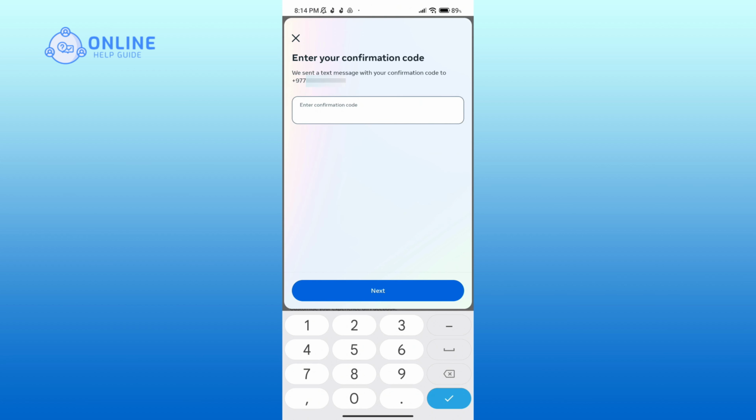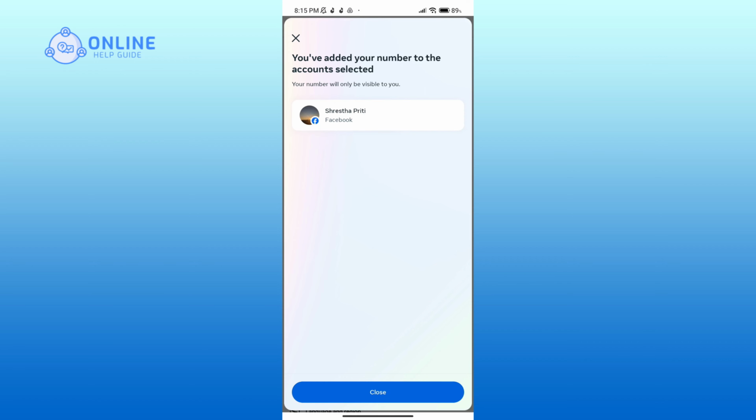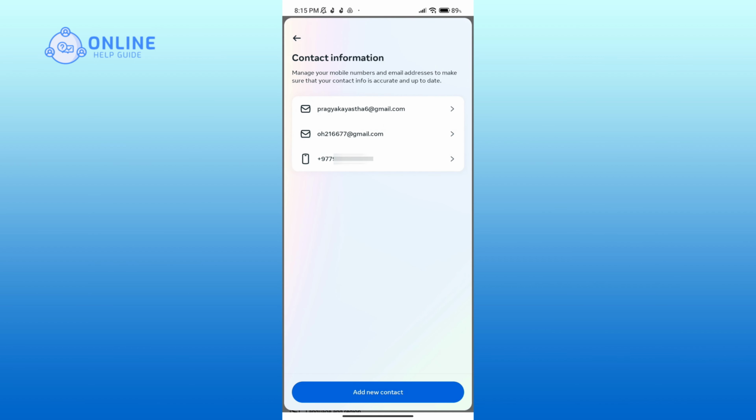Here you'll have to enter the confirmation code that was sent to your number. Tap on Next button. And that is how you can change your mobile number in Facebook.